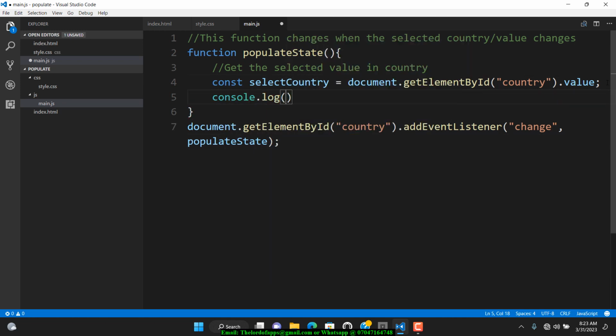And what would we basically want to log? We want to log this particular variable right here. I want to log it to the console. So I'm going to copy that, paste it in here, and then save.